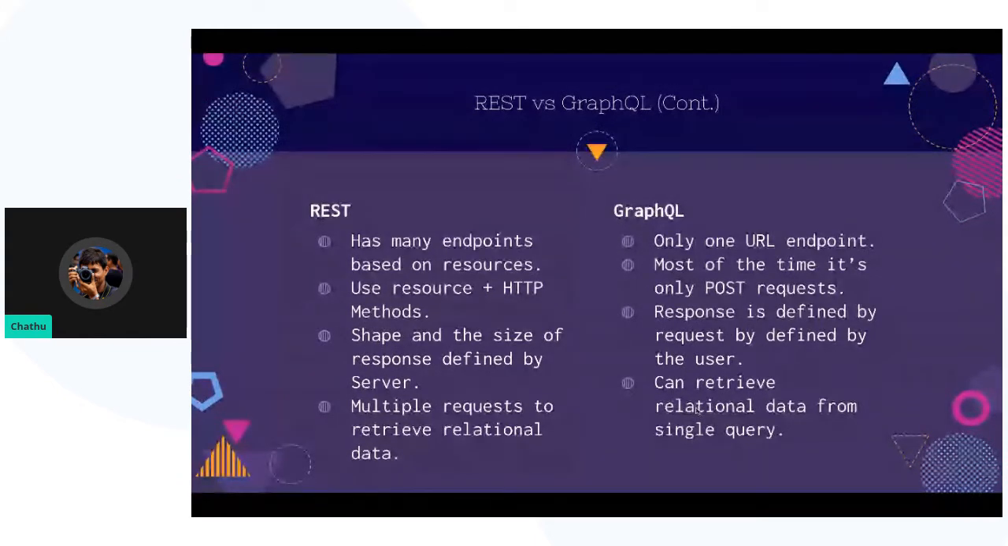When it comes to GraphQL, there's only one URL endpoint. Most of the time, it only uses post requests, so every request will be a post. There are a few servers and implementations where you can actually make queries as a GET request, so you can have caching or something. But normally, the normal way is sending everything in a post request. And the response is actually defined by the user. He defines what data he wants and sends that as a request, and you will get the exact data that you requested.